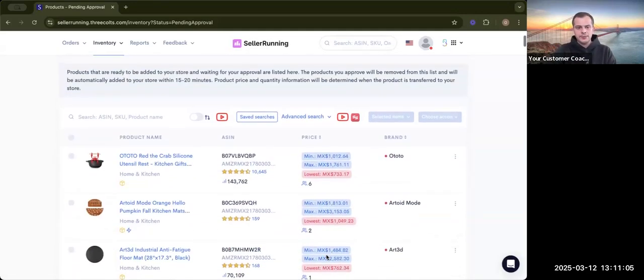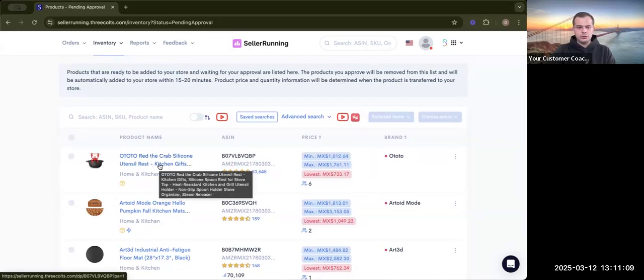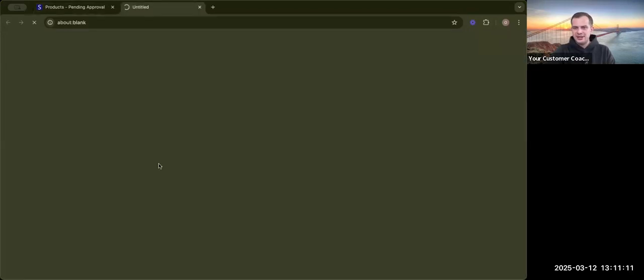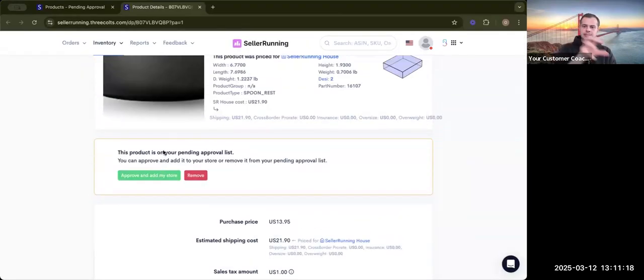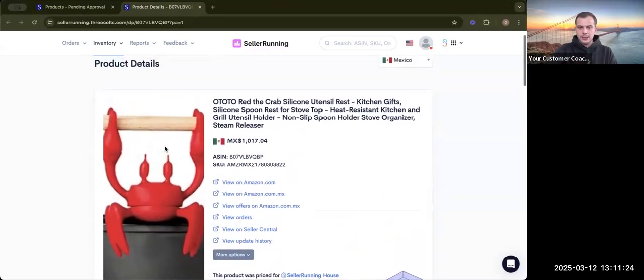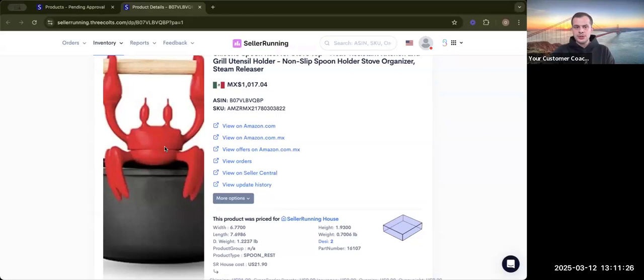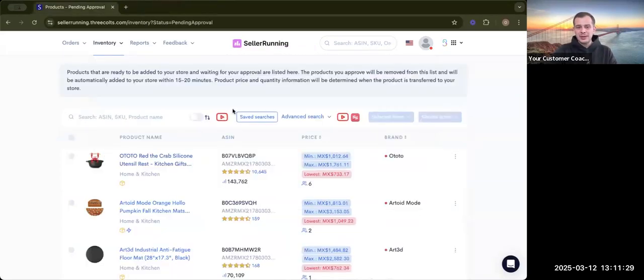So right now you are seeing what the system tells me: one thing is pending approval. Let us look at why it requires my pending approval action. SellerRunning is going to show me one more time. The system tells you that you can approve and add it to your store or remove it from your pending approval list. This product is priced for the SellerRunning warehouse, and it just requires my approval.